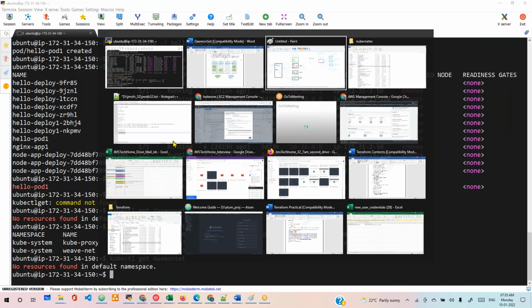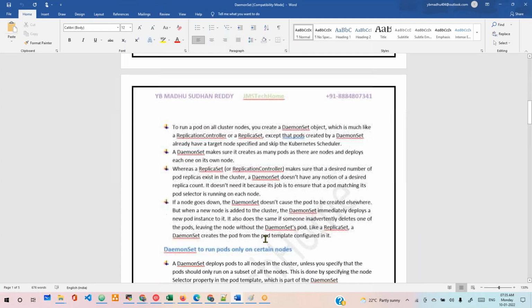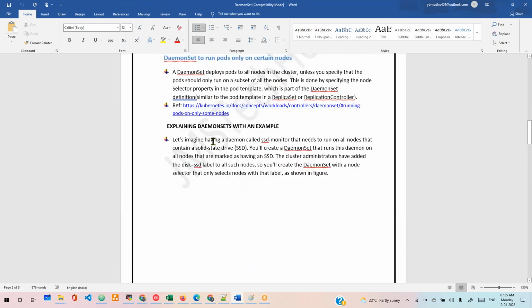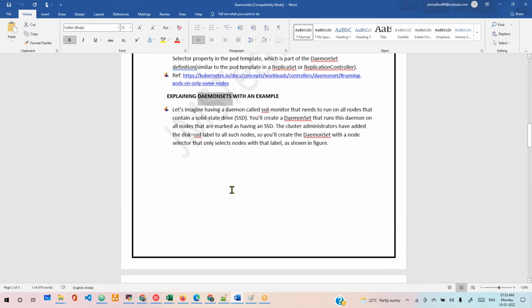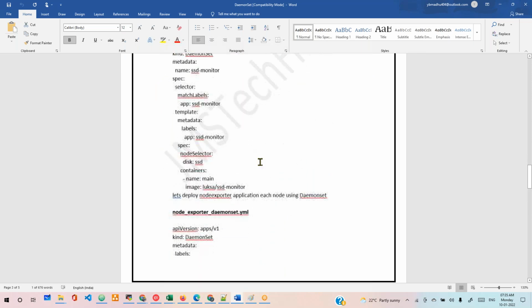Let's do the practical, and then you will get more understanding of this. Understand, guys, as for the diagram. You can read this theoretically. It's the same as what we discussed. Now see this. Okay, let's do this.